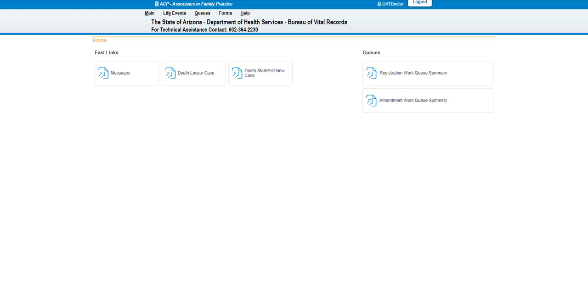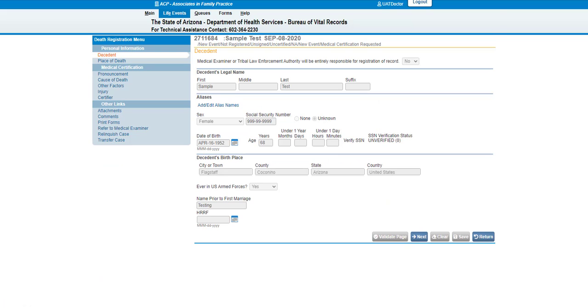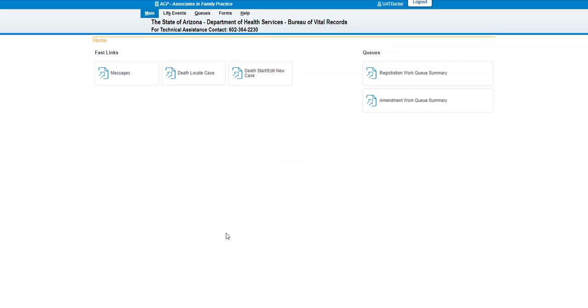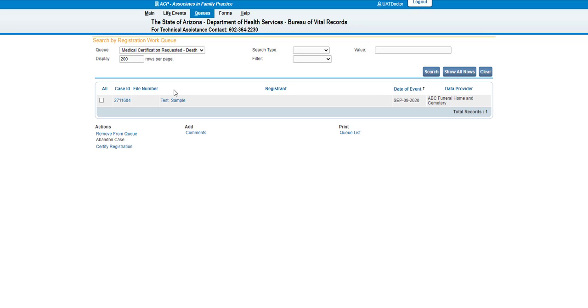After you log into DAVE, hover over the main tab at the top of the page and select Messages. Browse the body of the message for the decedent's name and click on the decedent's name. This will take you to the death record. You can also access the death record by hovering over Queues and selecting Registration Work Queues. From the drop-down menu, select Medical Certification Requested and click Search. Click on the decedent's name.